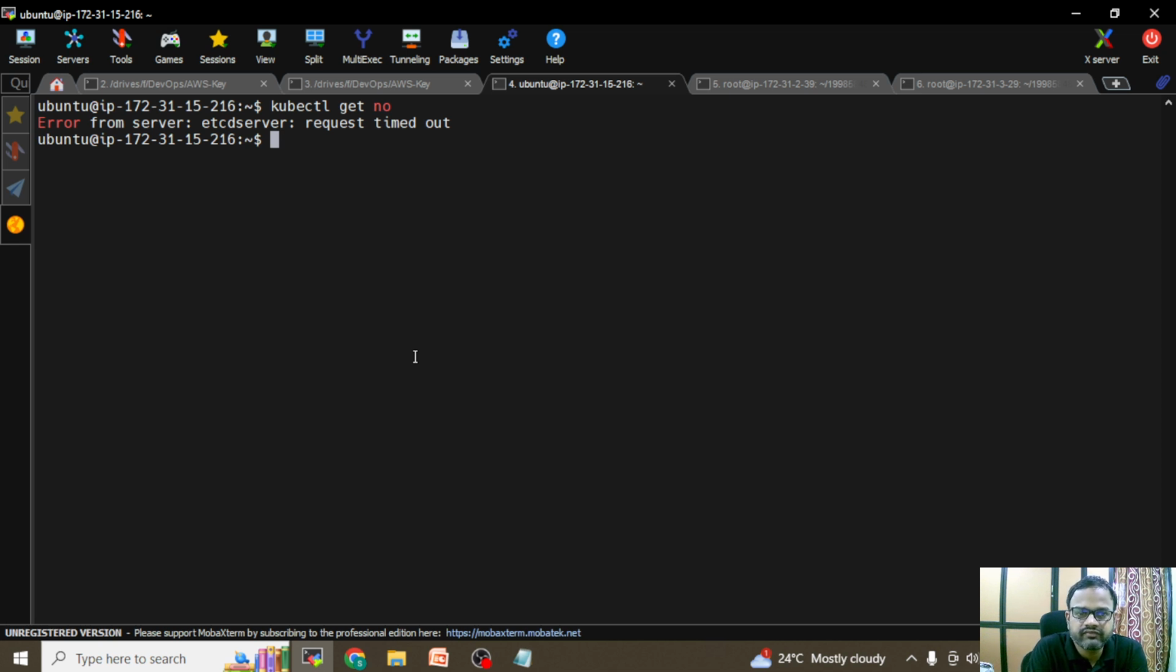Like what you have requested, kubectl get nodes. How many nodes are part of the Kubernetes cluster? You want to know. So that query, kube-apiserver has forwarded to etcd, because etcd is the single source of truth. No matter at any point of time, the entire Kubernetes state is stored in etcd. So it is the problem from etcd. etcd is not able to serve your request. That is the reason for this error.